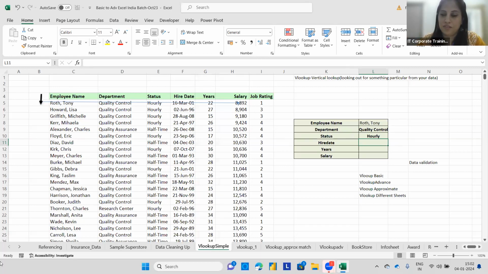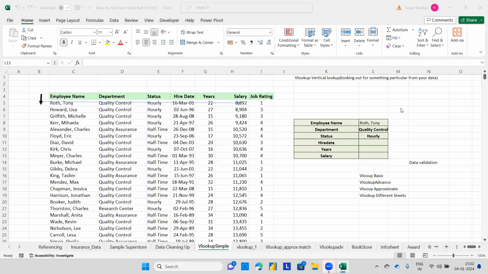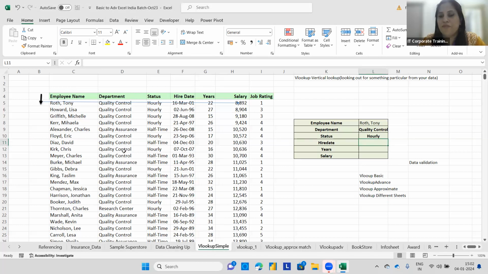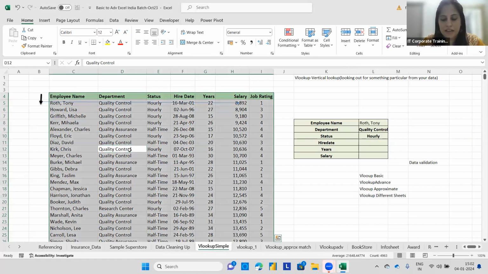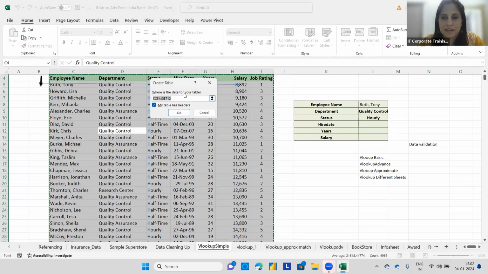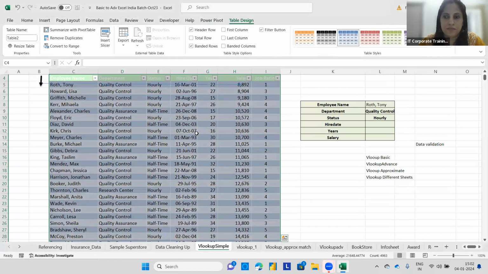Anyone? We can make it a table. Yes, ma'am. We'll make it a table. How, ma'am? Control A. Then what is the shortcut key, ma'am? Control T. I'll say okay. And I'll go to table design and I'll rename the table. I'll make it my table. Yes, ma'am. I'll press enter.